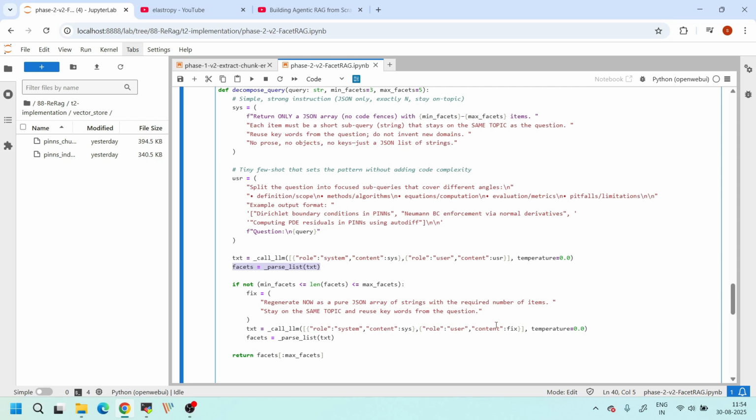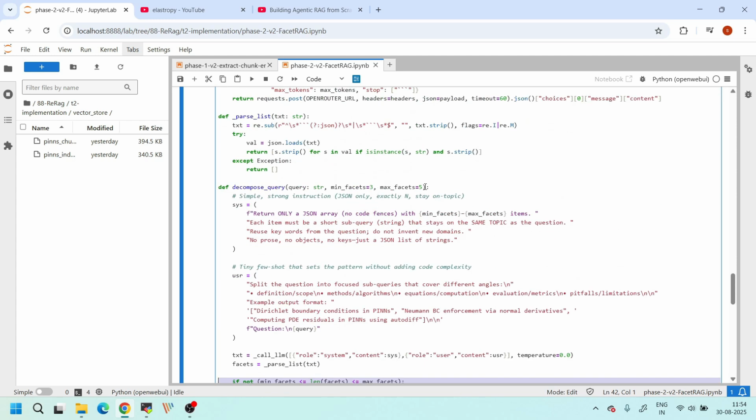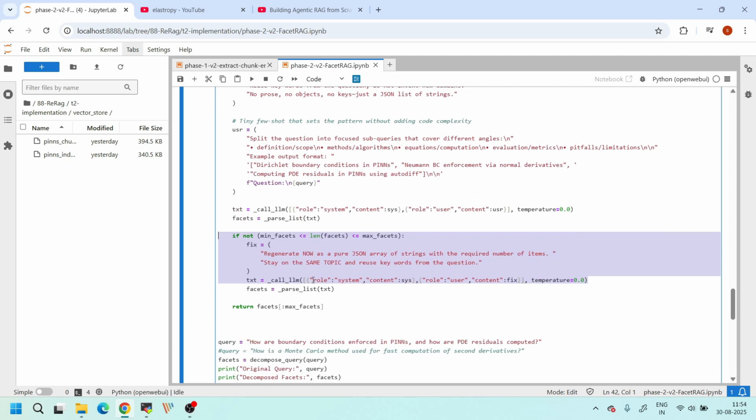And here we are doing another check. We asked for 3 to 5 facets, right? Sometimes the LLM just gives one facet and stays away. So that's what this cross check is for. If it is 1 or less than the minimum facets, we call the LLM again to generate more facets. We are expecting 3 to 5 facets, so that is the condition we are putting here. If it generated anything less than the minimum facet number, it generates more facets here.